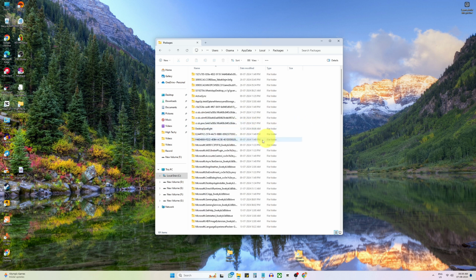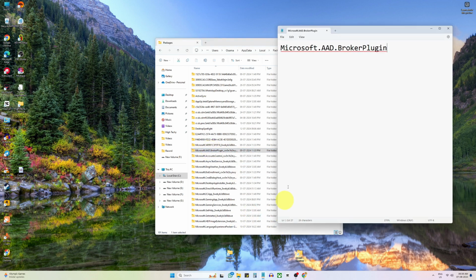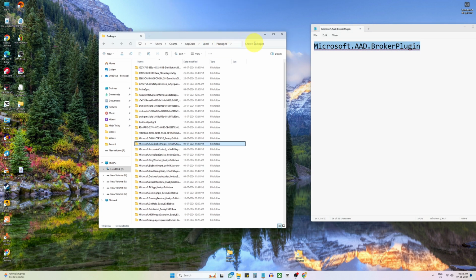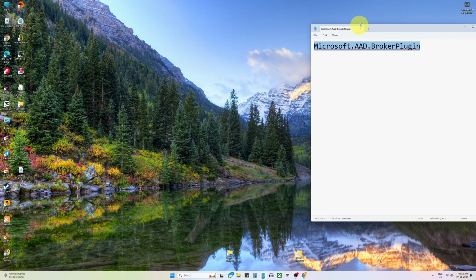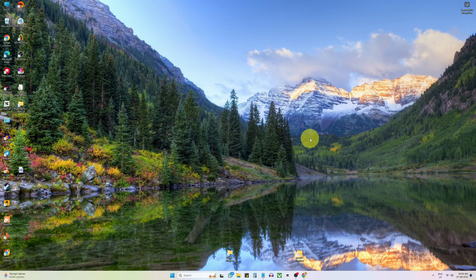Find the folder named Microsoft.AAD.BrokerPlugin and delete this folder. Once the folder is deleted, restart your computer.